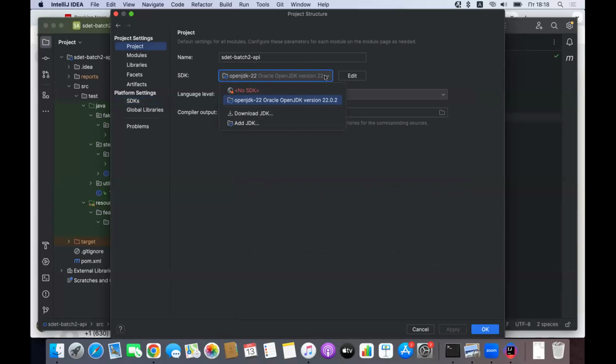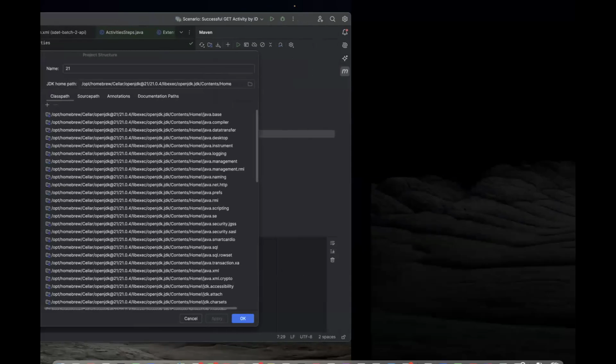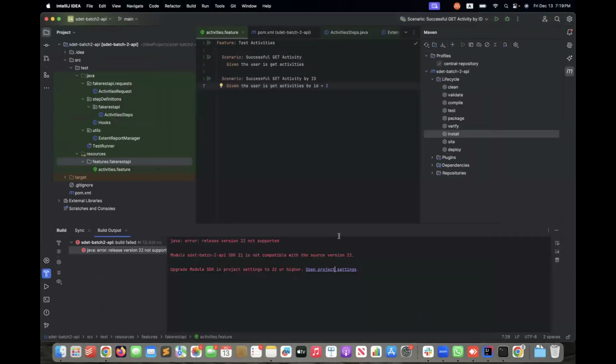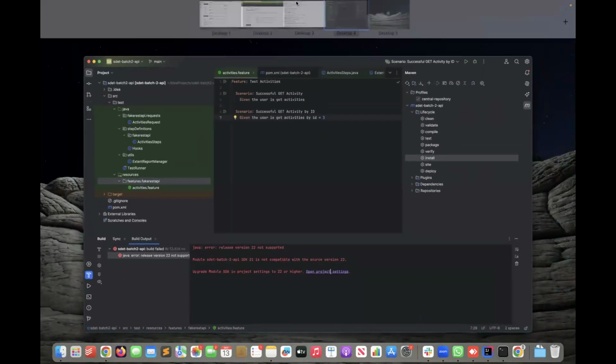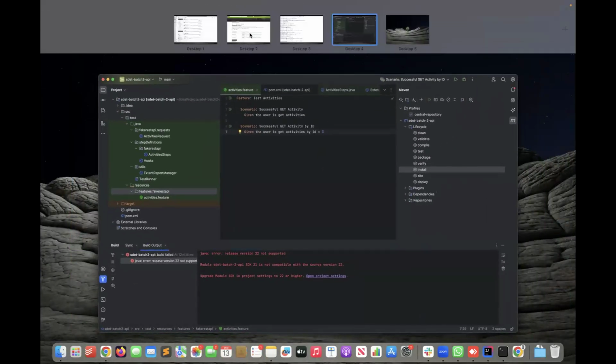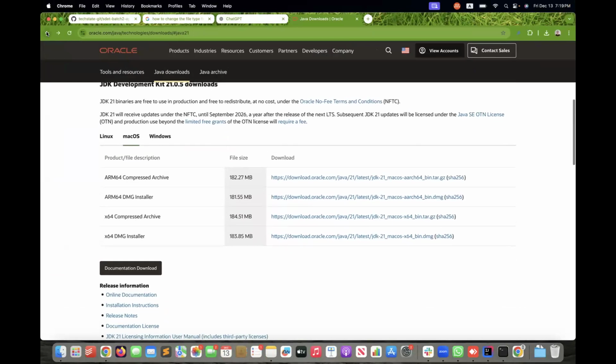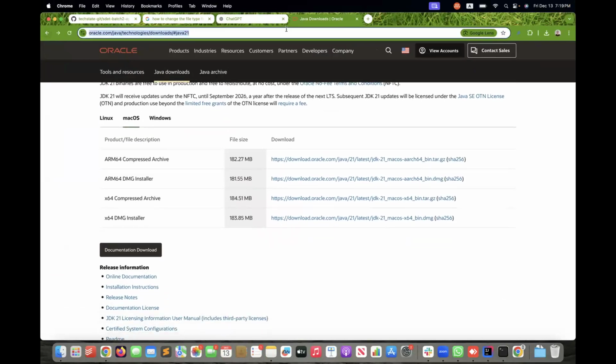Okay. Open JDK version 2202. All right. Yeah, I will try to share my screen and see if I can fix this. Should I stop? Yes, I stopped. Sorry. Okay, so the issue that I'm facing is that my version is not working. So I'm gonna try to download.